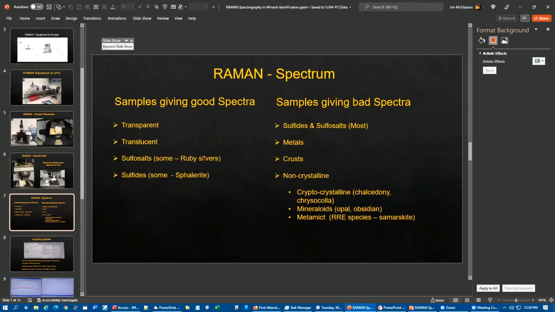So what kind of things give us good and poor spectra? What does it work on? It works very well on transparent, translucent minerals. Some sulfur salts like ruby silvers work fine. Some sulfides like sphalerite work fine. The laser has to be able to penetrate into the specimen, the crystal, and return so that you can get a signal. If it reflects off the surface of the crystal, you get nothing.